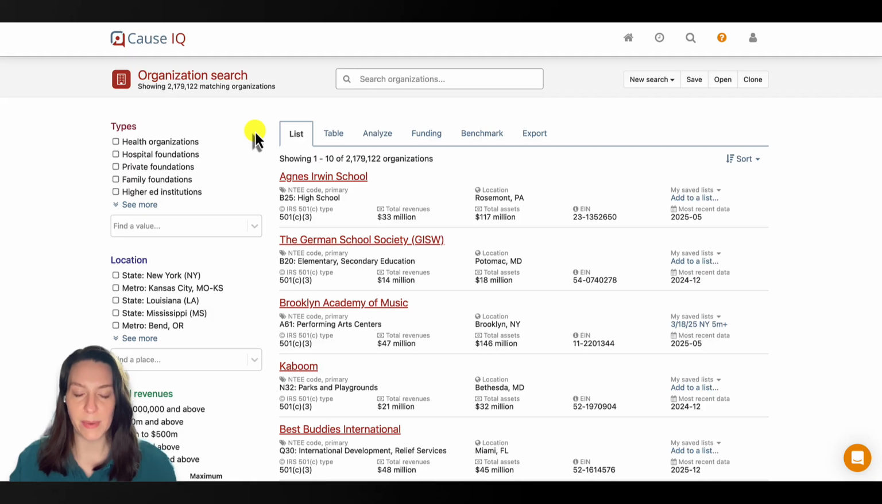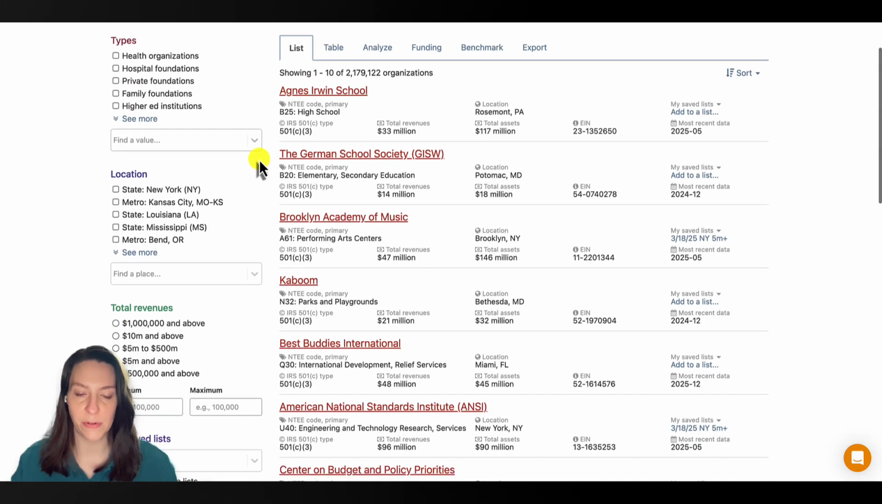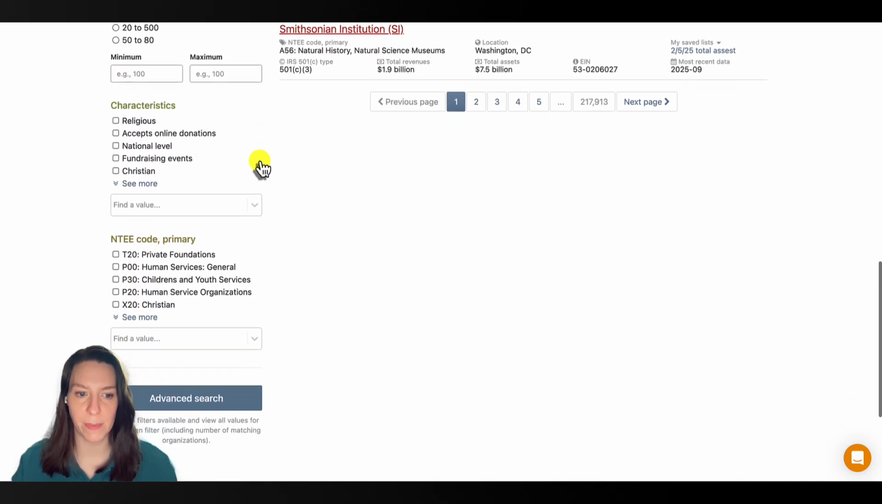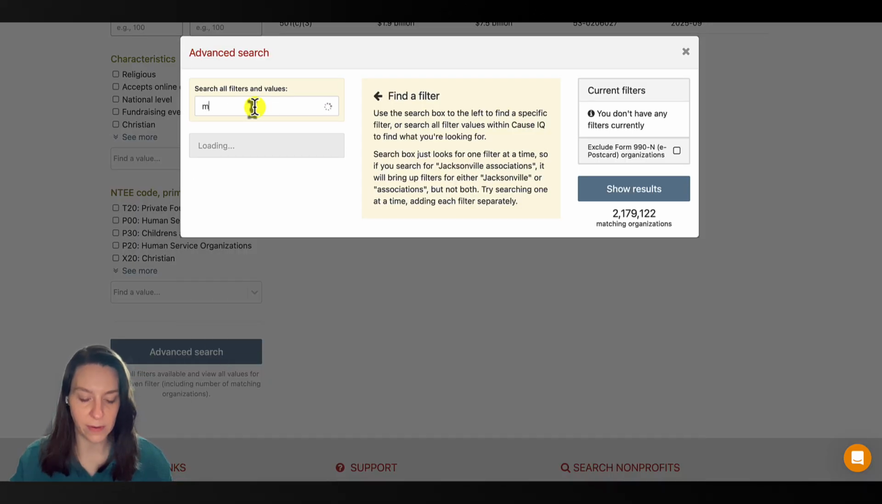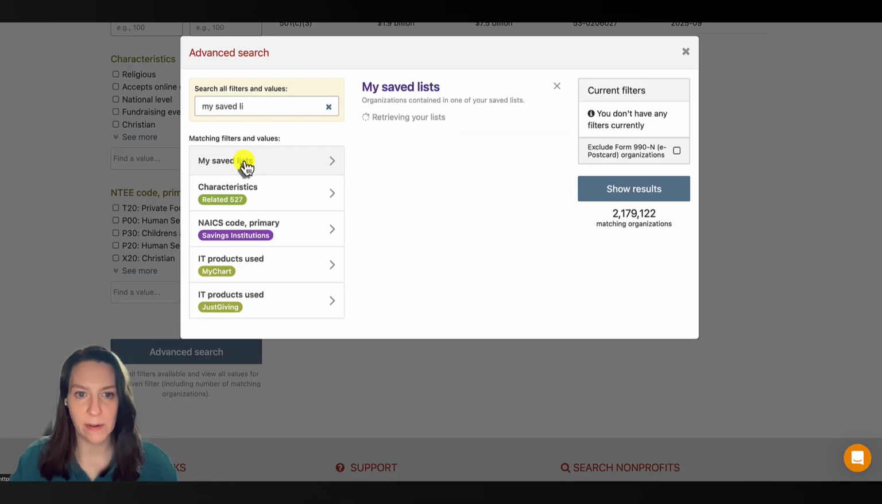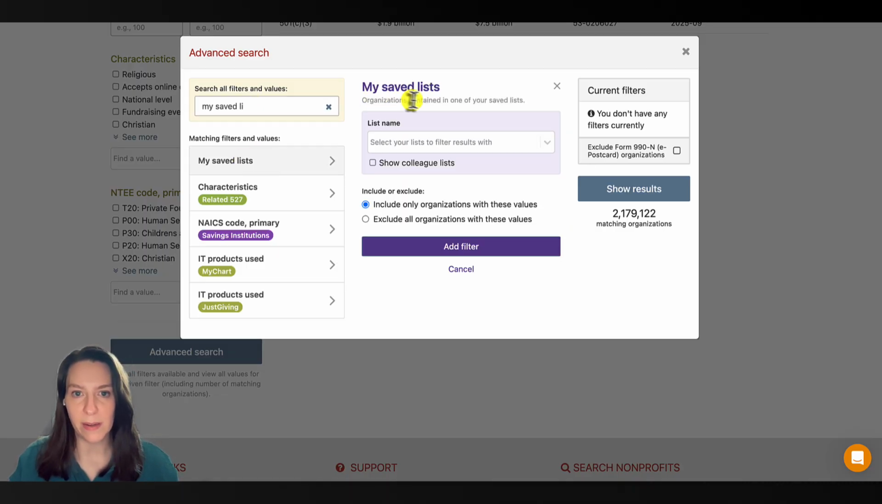We are looking to use the My Saved List filter today, so I'm going to scroll all the way to the bottom of the page to find our advanced search button. Once in here, I'm going to keyword search for the filter I am interested in, and it will populate like so. I'm now in the My Saved List filter, and here we can see the option to view my colleagues' lists that they have shared with me.